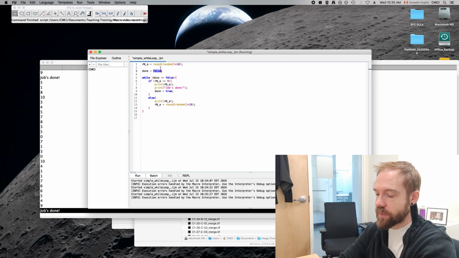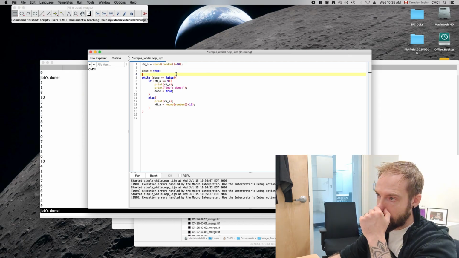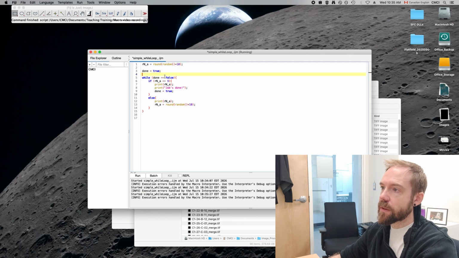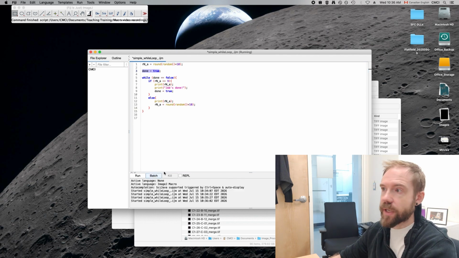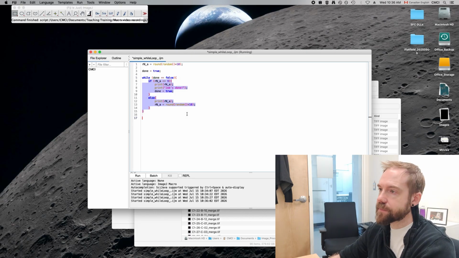And the last thing is to just make sure that it is actually going to start its evaluation as the correct value, right? So if we start done as being true, this code doesn't even run, right? We don't even get one iteration of this code because this while loop immediately checks to see whether done is false, and it's not. So it just doesn't run any of this stuff here.